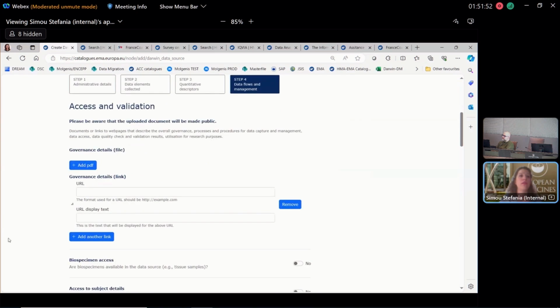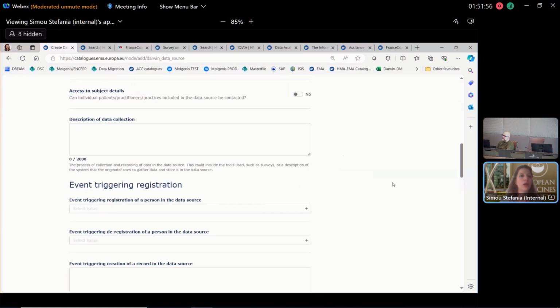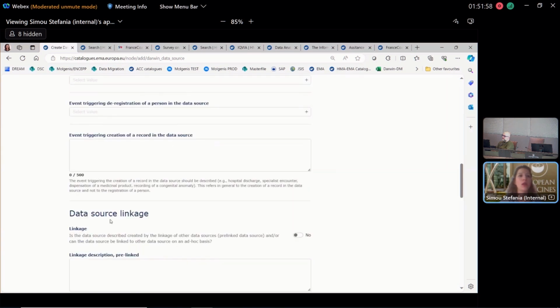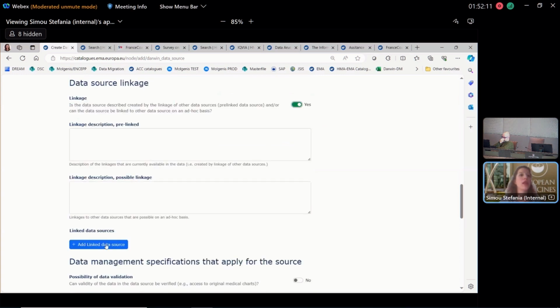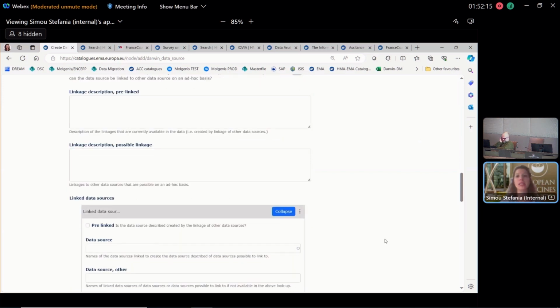And here you have the data management information. None of them are mandatory, so I will not complete them. One thing I wanted to show you is the data source linkage. So if the data source is linked with another data source, I can complete it here. So I change it to yes. I can put here some description, and then I can provide more information for the specific linked data source.